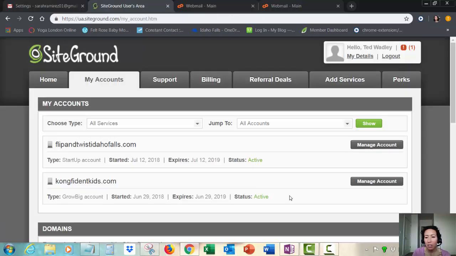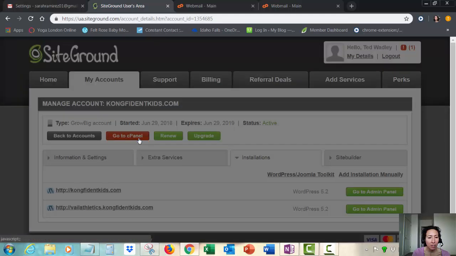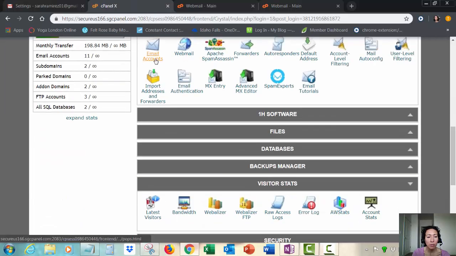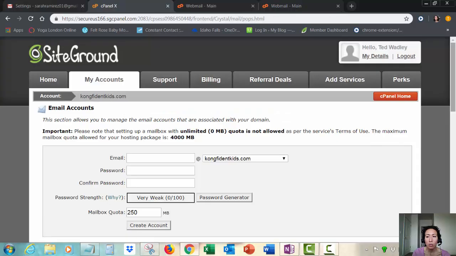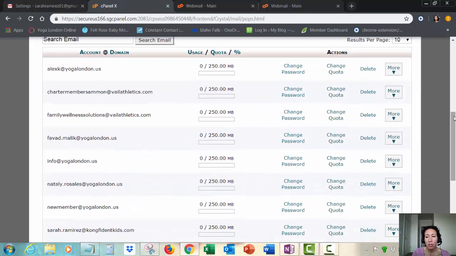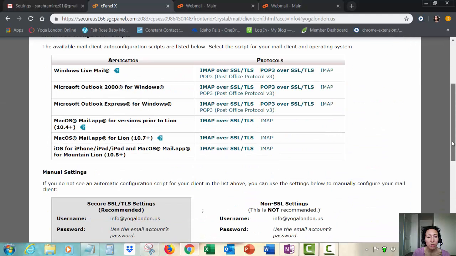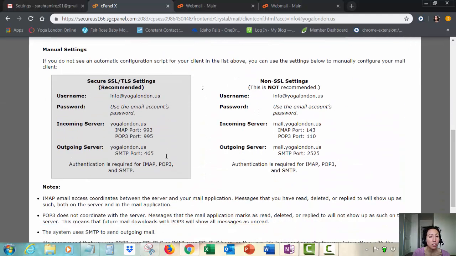So we're going to go back up to the top, accounts, and we're going to navigate to the alternate, the yogalondon.us. So manage account, Confident Kids, cPanel, scroll down to the email, and scroll down to the individual email that you would like to have linked. So we see Alex, Favad, info at yogalondon.us. We're going to come over to more, configure email client, scroll down, and this is where we see the different information for the info at yogalondon.us, and that's what we have in the next screenshot.